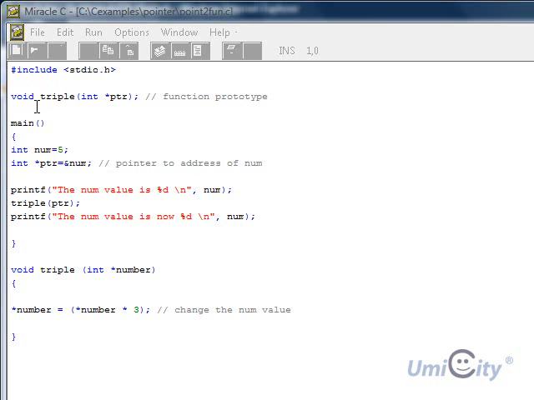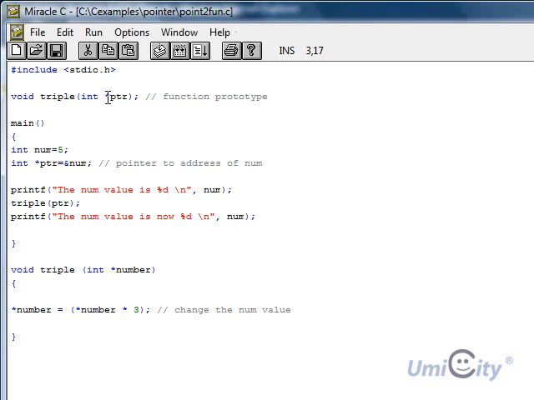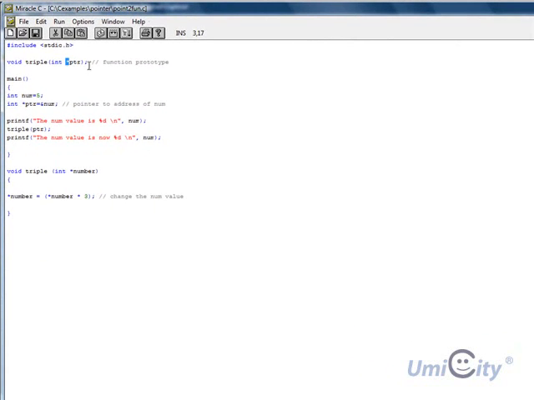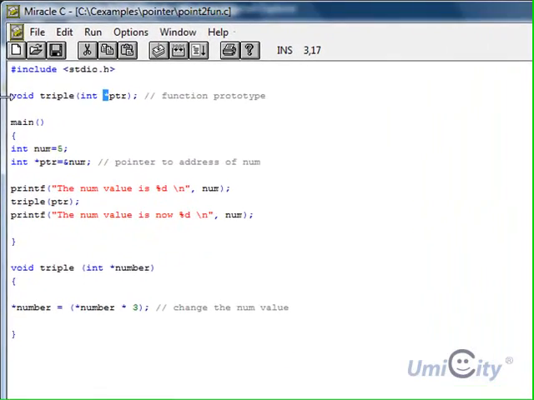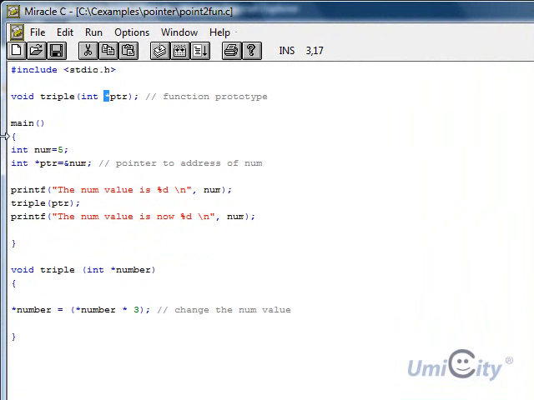We're calling it triple, so it's going to take a number and it's going to triple it, basically. And inside the function, it takes a pointer, which we're declaring here as an integer. And it's a pointer because we put the star in front of the ptr. Okay? So that's this declaration here.